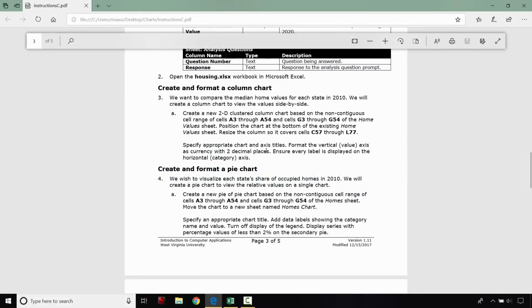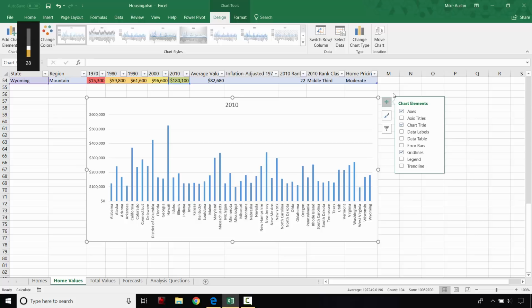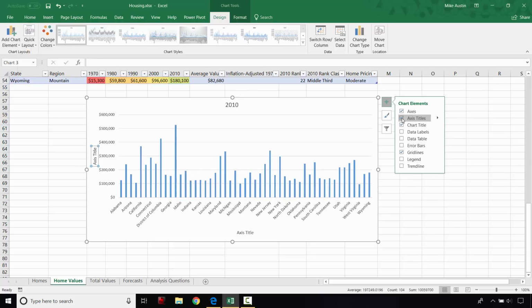Now we need to specify chart and axis titles and format the vertical value as a currency with 2 decimal places. The way we add titles and trend lines and all kinds of other things is we use this green plus symbol right there. And we're going to add axis titles. We have a chart title right now, so we don't need to add anything else at that time.